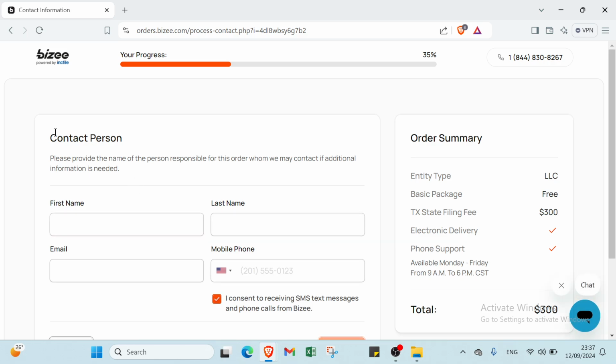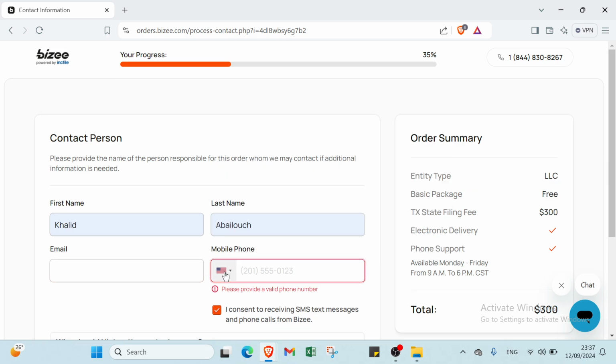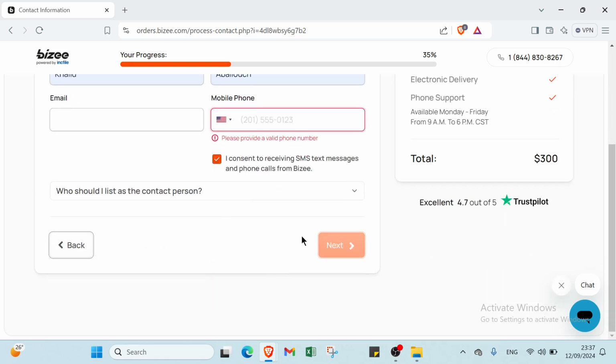Then on the next page we have contact person. Please provide the name of the person responsible for this order whom we may contact if additional information is needed. So you write your first name, then your last name, your email address, and your mobile phone, and you choose your country, and then you click next.